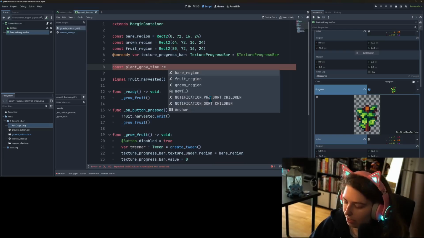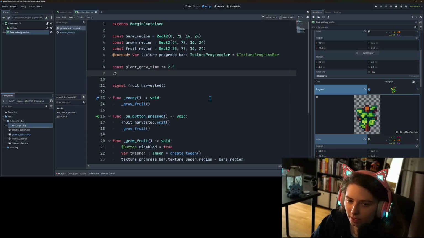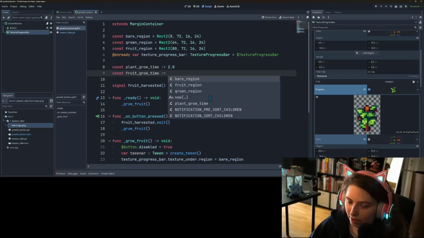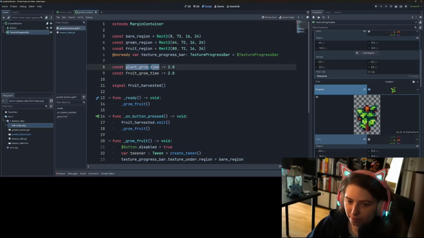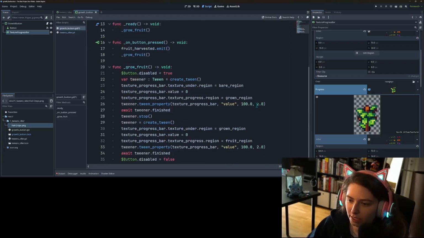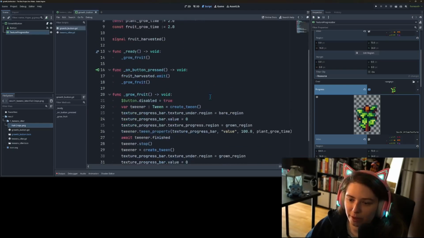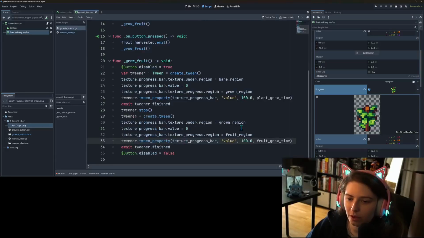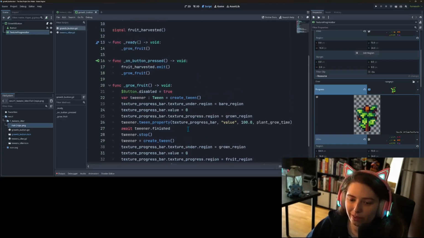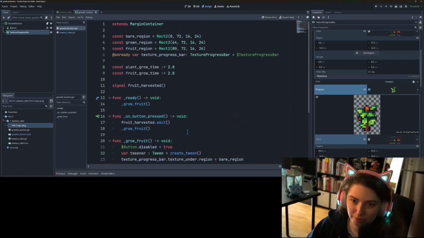And that's going to be the 2 seconds. And then we could have const fruit grow time, and make that also 2 seconds just for now. And then we can tweak it is the idea. So we got plant grow time and we got fruit grow time. So then we just can adjust everything from here. I think we would still want the 100% always, so I'm not going to call that a magic number to go from 0 to 100%.